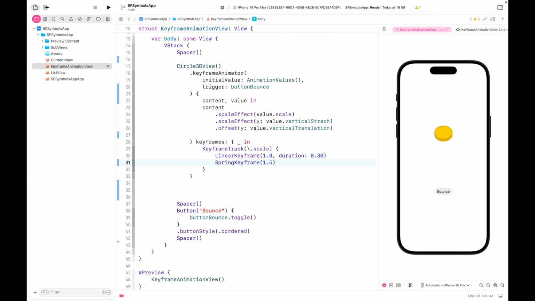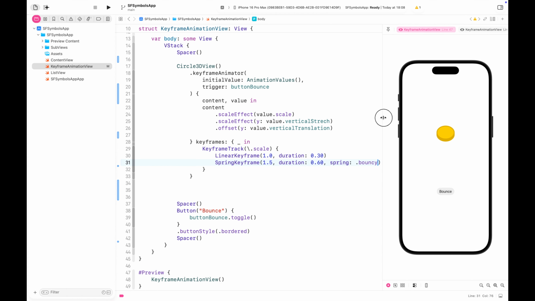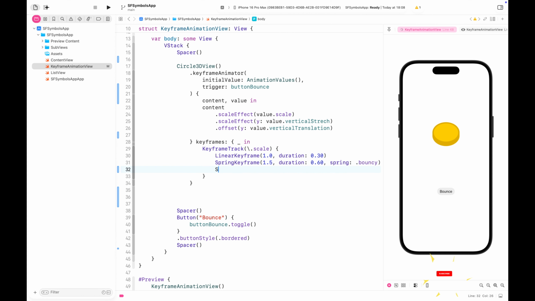Here what I'm saying is change the value to 1.5 for 0.6 seconds and use a bouncy spring. As you can see, the shape scales up but stays there. For the last step, I want to return back to its original scale. When you don't specify the duration, SwiftUI determines it for you. And now, as you can see, our shape scales up and down just the way we want.